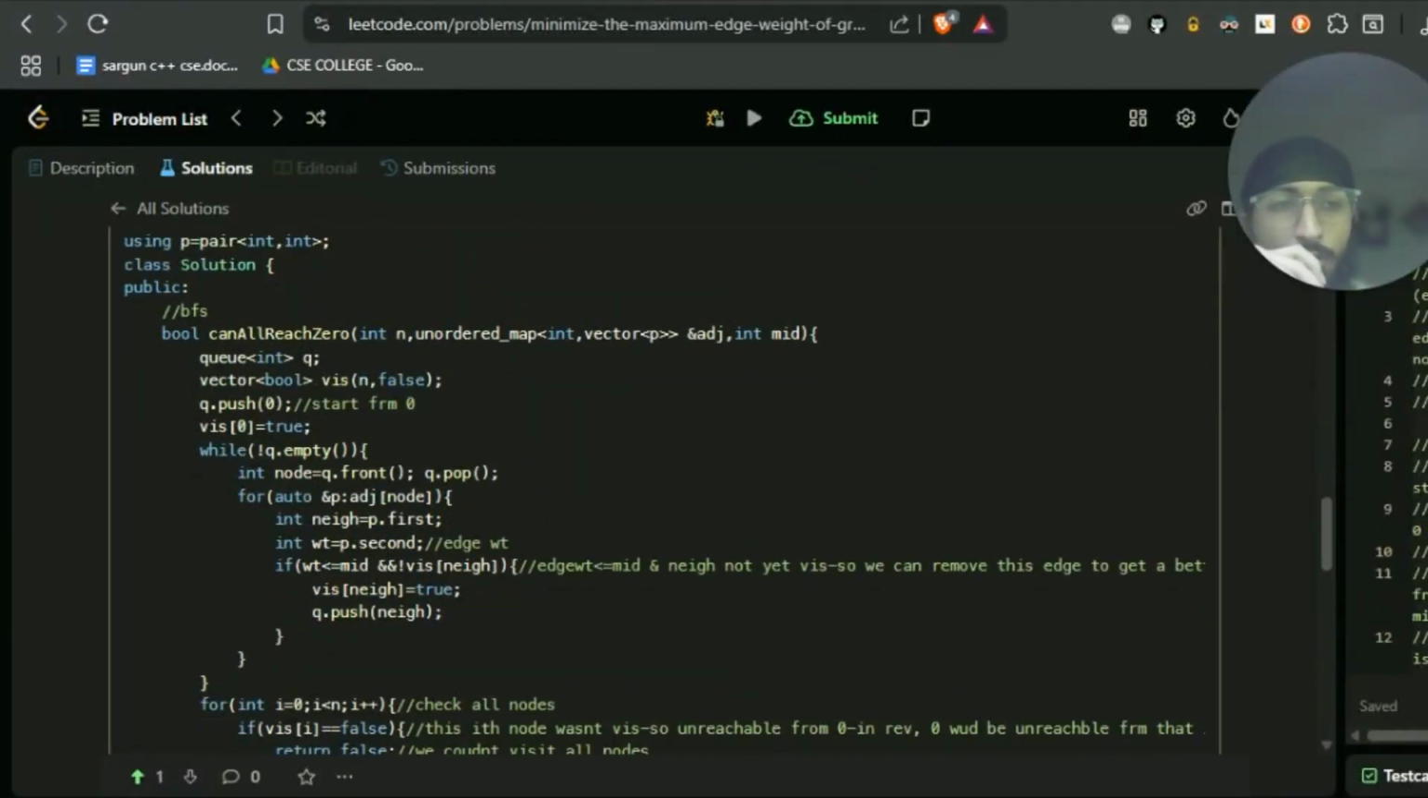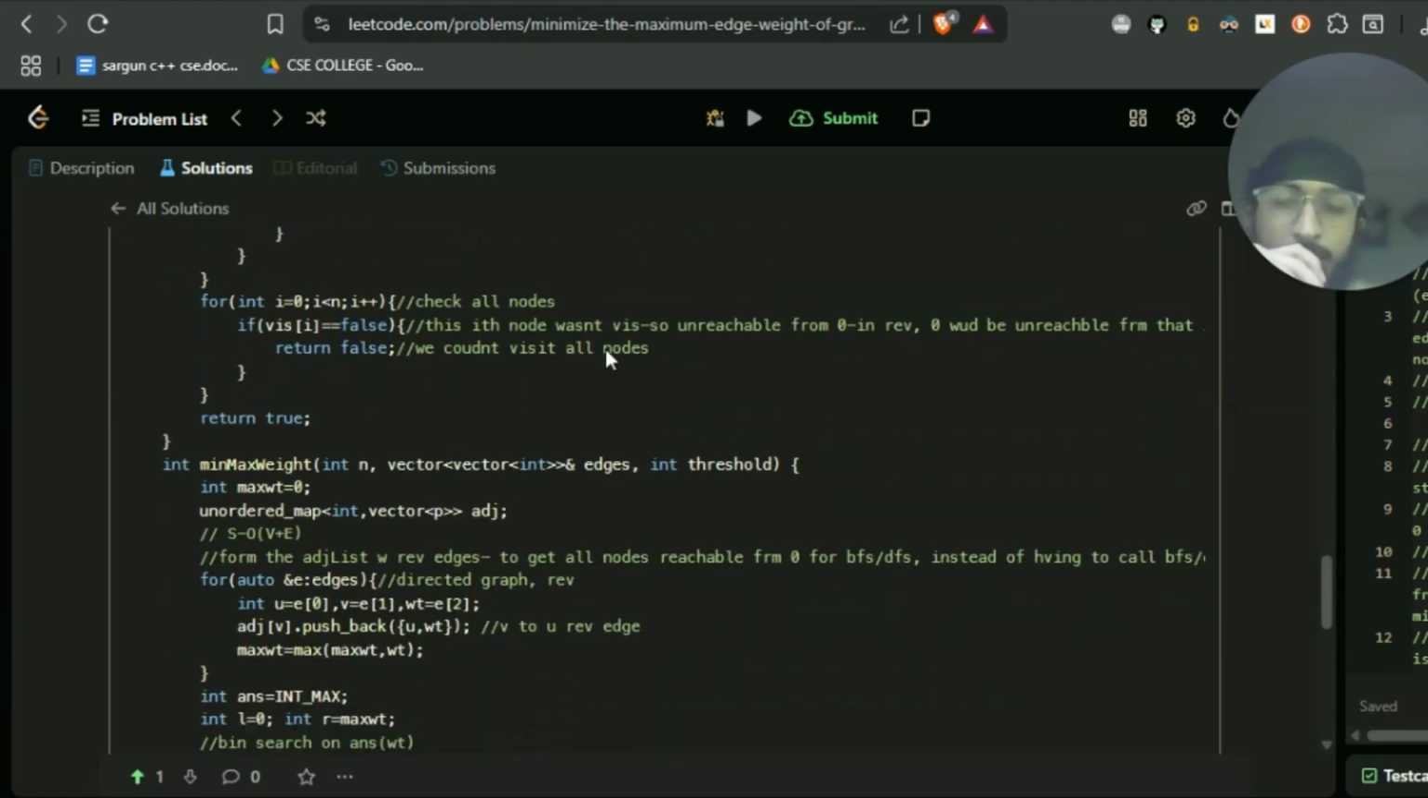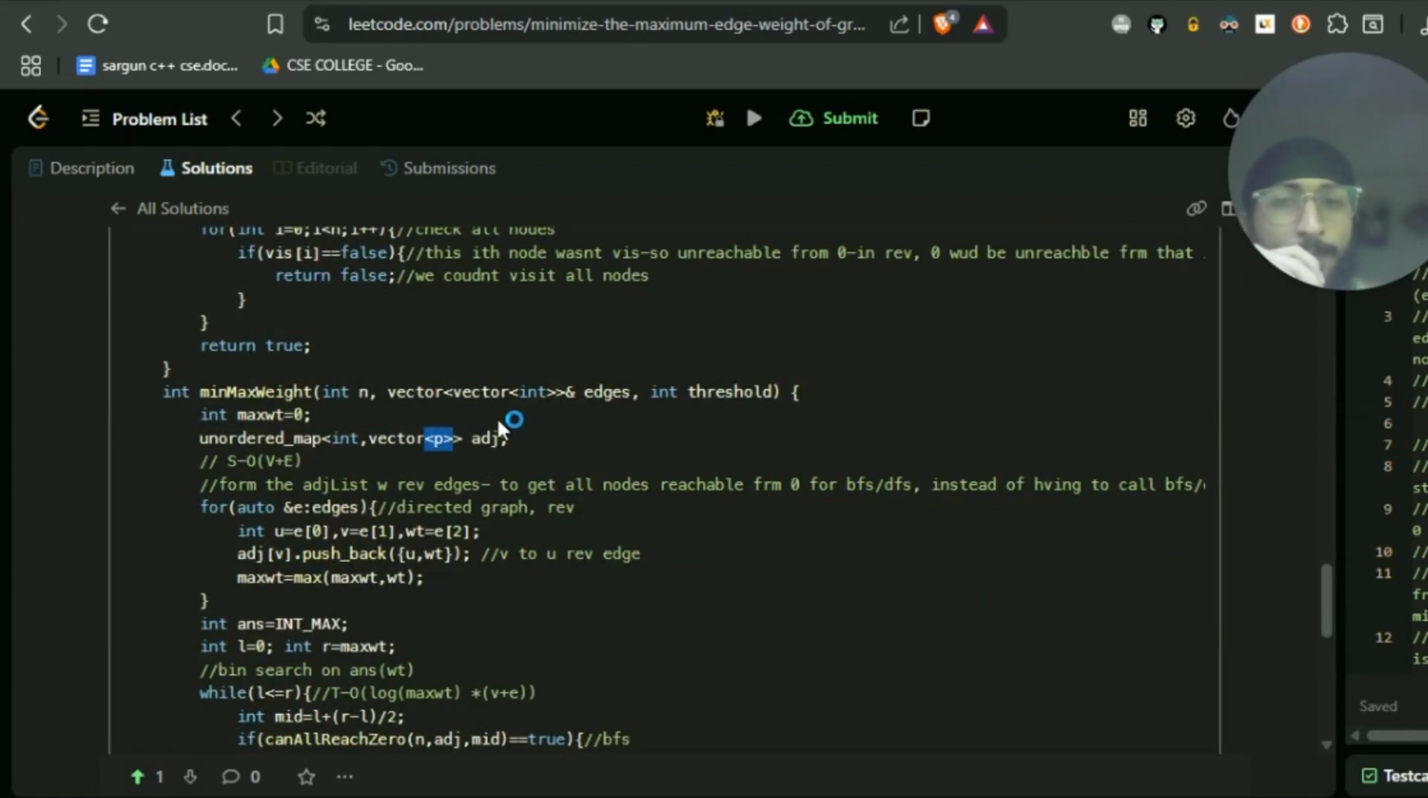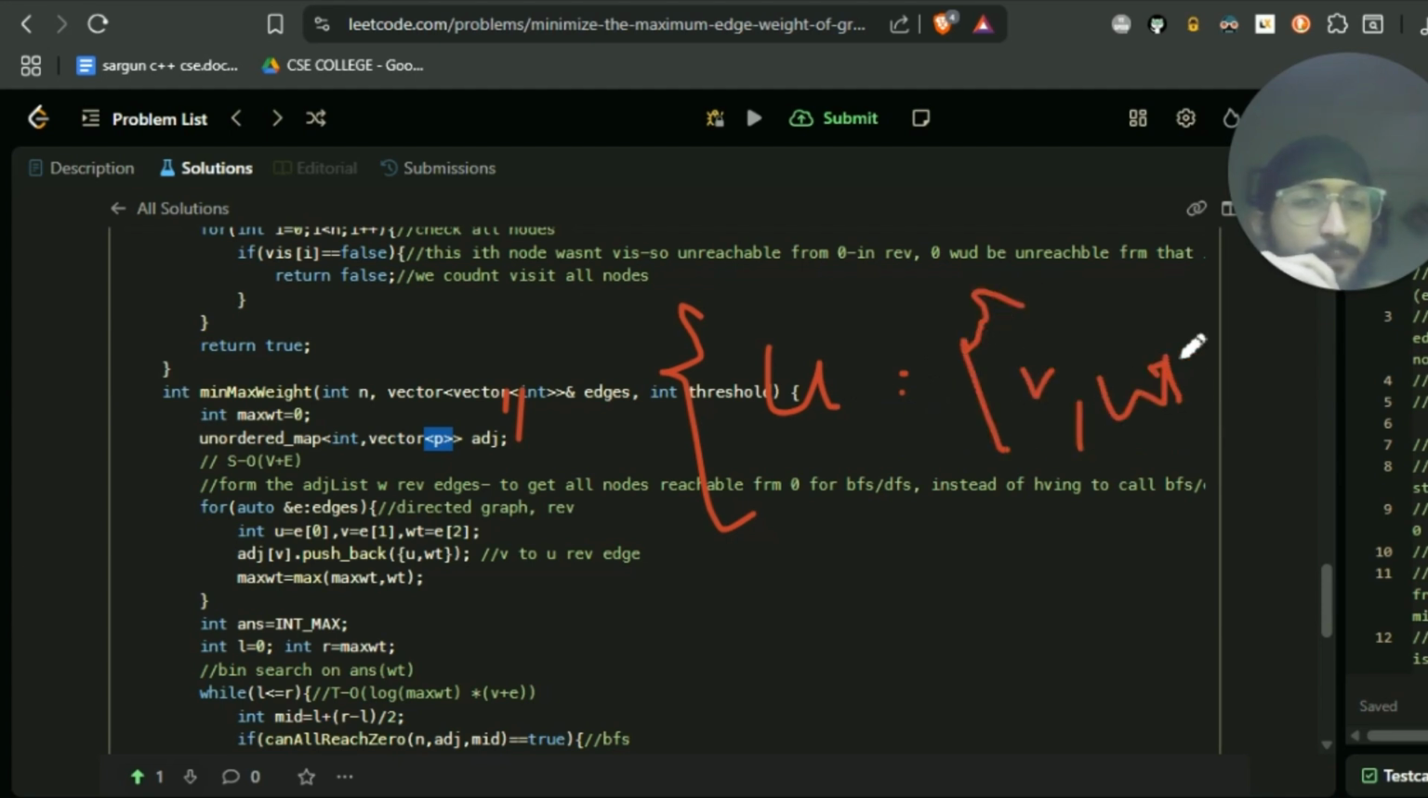Now let us start. So P is an alias name for pair of int comma int, right? So let me show you where I'll be using this. I'll be using it in our unordered map. So basically it is being used to store u to v and the weight as well. So the pair of int comma int is useful here.